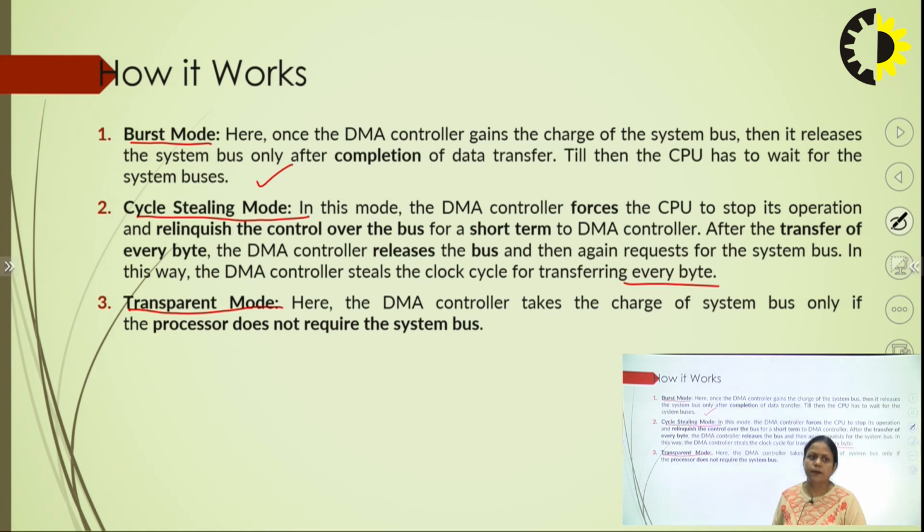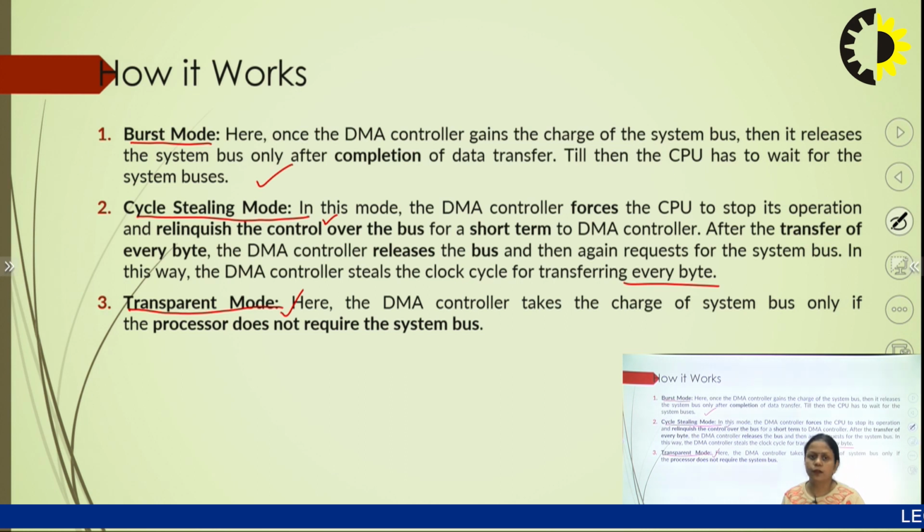Next one is transparent mode. Here the DMA controller takes charge of the bus only if the processor does not require the system bus. So in this case, only when the CPU does not require the buses will the DMA controller have the buses, otherwise it will not have them. So these two modes are not very useful, but burst mode is very useful in the case of the DMA controller.